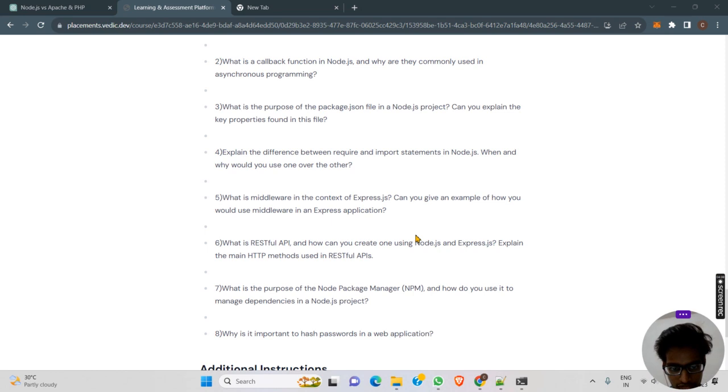So let's move on to the next question. What is a RESTful API? REST stands for Representational State Transfer API. How can you create one using Node.js and Express.js? Explain the main HTTP methods used in a RESTful API.